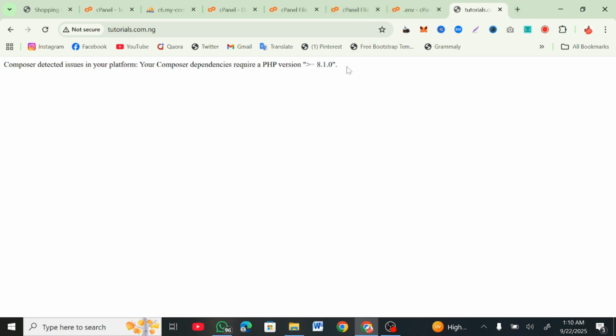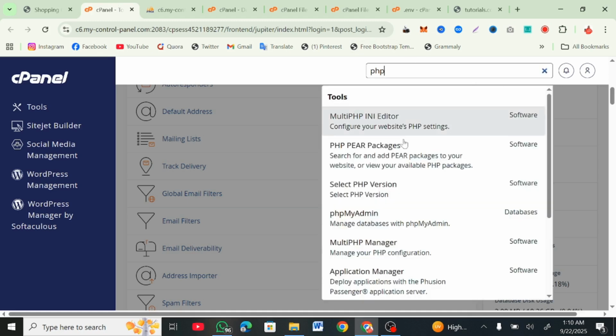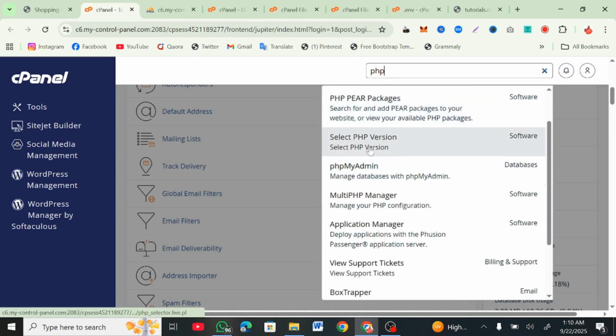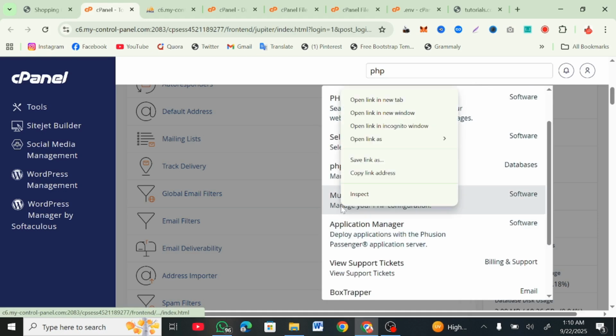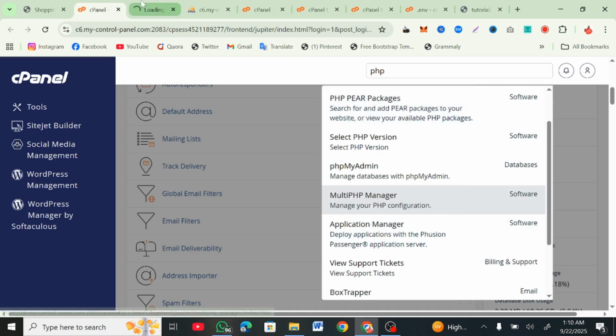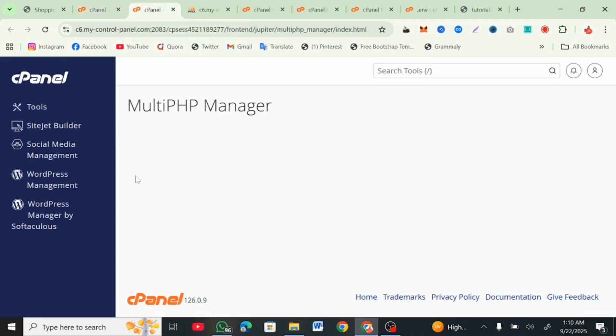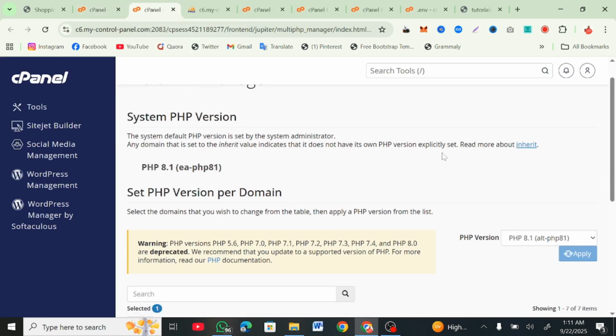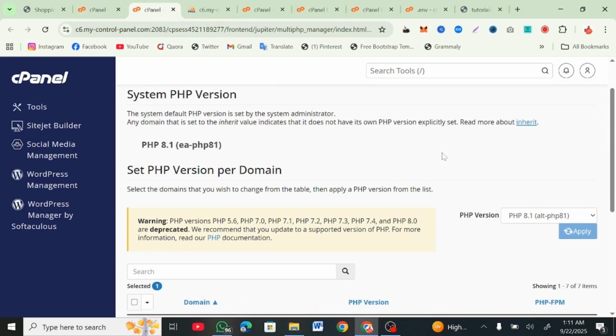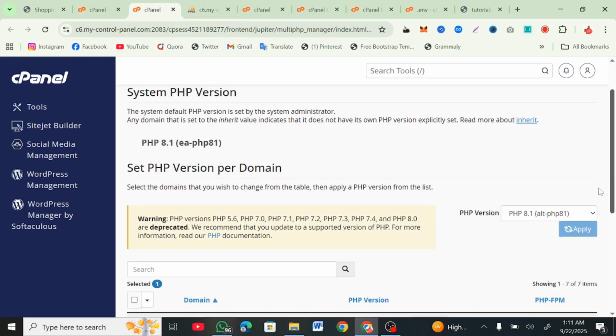All right, so now we forgot to change our PHP, so we're going to select PHP version to 8.1. So let's look for PHP. So you can select the general PHP, but I always prefer multi PHP. So here I can select the exact domain PHP I want. So I've actually changed the PHP version to 8.1.